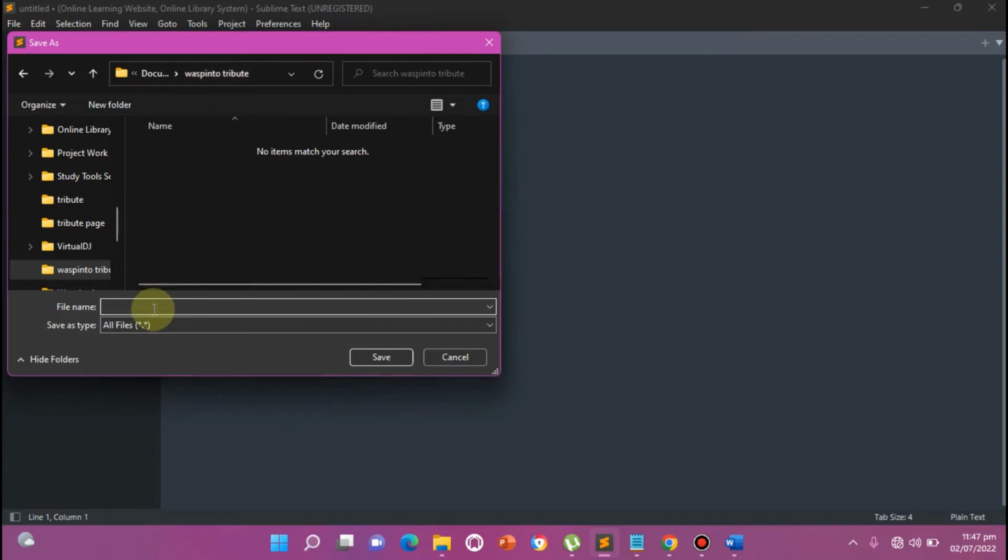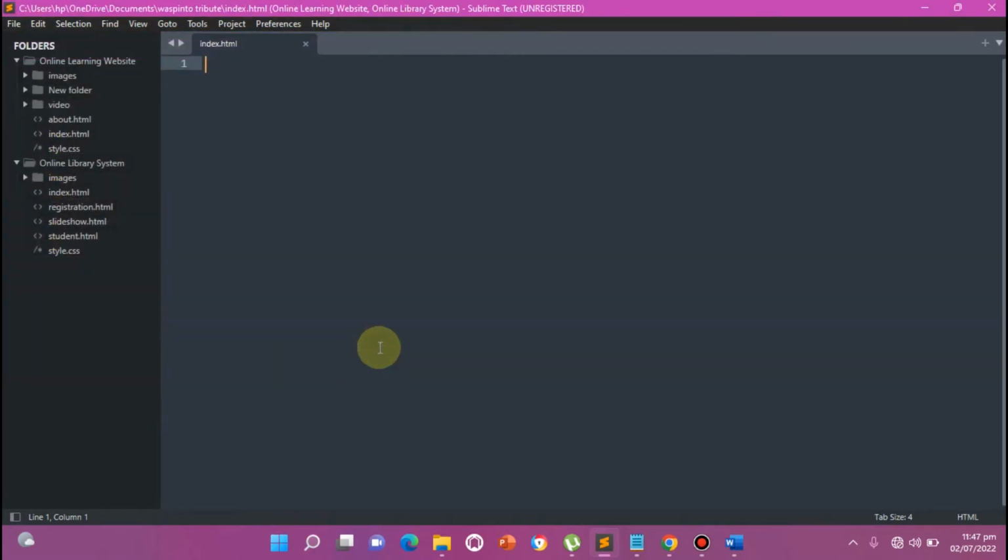So I'll save my work as index.html like this, and click save. So now we have set the place that we will be saving. So anytime we finish and we press Ctrl+S, the work will be saved inside that folder. So now let's start with our HTML, and let's start with the HTML part before we continue to the CSS.